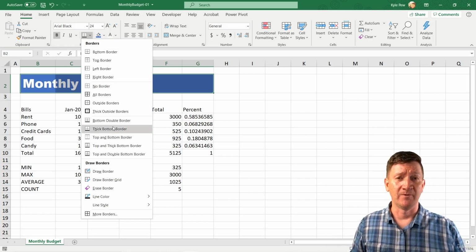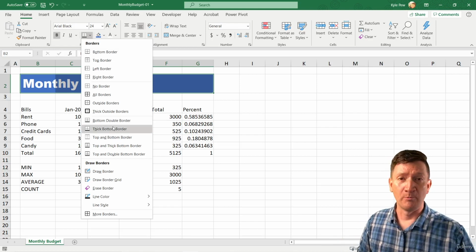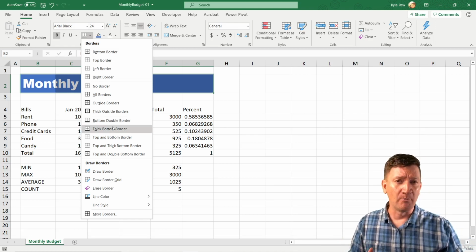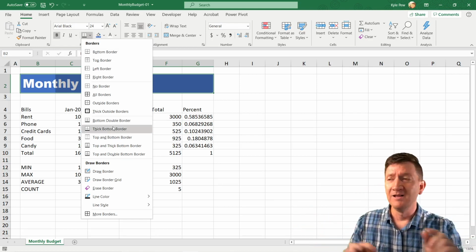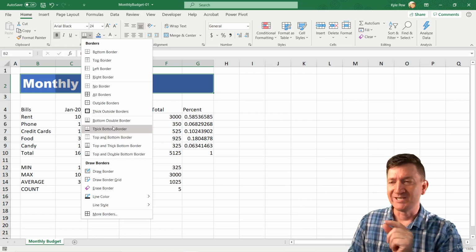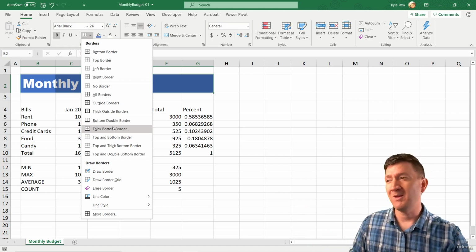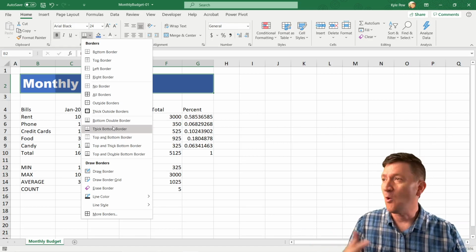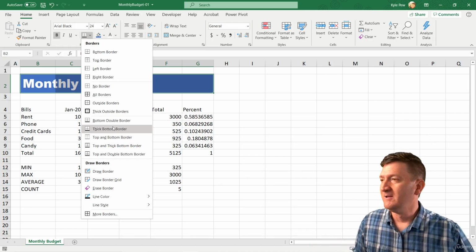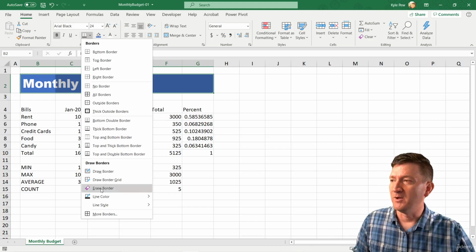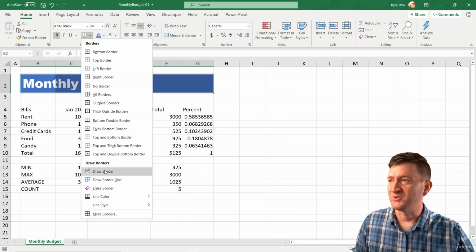Now, what if I want something different? Maybe I want a thicker border, or I want a different style of border. Rather than a solid line, I want a dotted line or dashed line. Or maybe I want to change the color. I don't just want a black border, but maybe I want to make it green or orange or whatever. So down at the bottom, we've got some additional options.